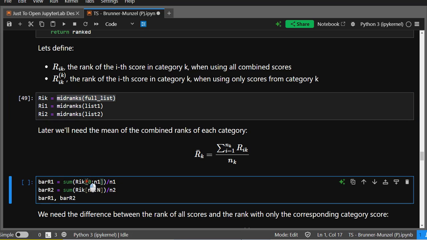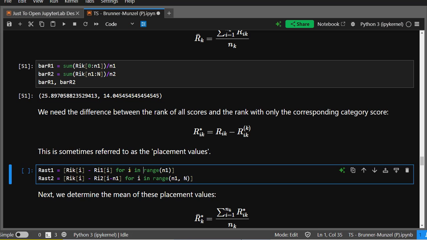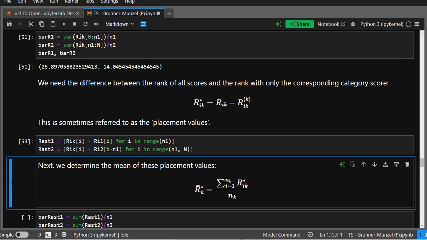So for the first category, that's the zeroth index till n1, up to but excluding n1. The sum of those divided by n1. And for R2 it starts at n1 and ends with the last one, and then divide of course by n2. We need the difference between the overall mid-rank, that's this one, and the within mid-rank. So those are known as placement values, so we can use some list or for loop comprehension for that and get those two for each of the two categories.